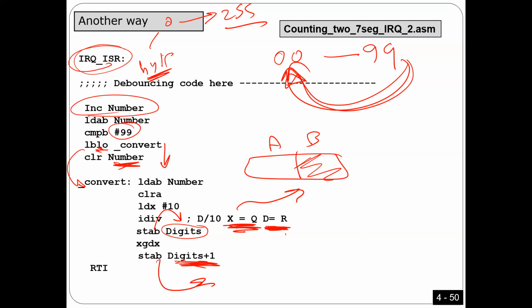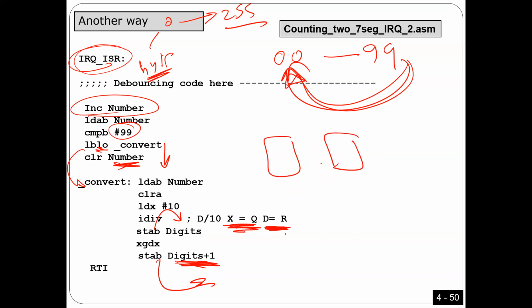So all what I did, guys: number one, every time IRQ is interrupted, I'm going to increment the number. Number two, I have to check if this number is more than 99, I have to make it 00, because after 99 it has to go to 00. Number three, I have to convert the binary to decimal. So now we always have two memory locations. Every one of them is a byte. One memory location is at the address digits, the other one at the address digits +1. Is that okay?